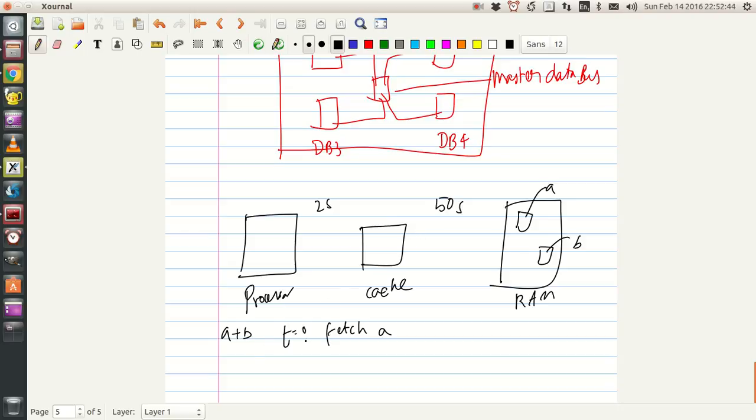So at time t equals 0, the processor says fetch a. The processor will try to look up the data in cache. It didn't find it, so now it goes to RAM. RAM tries to get the value of a. It took 52 seconds to find the data, and now this data will come to cache, which takes another 50 seconds, and from there it goes to the processor, which takes 2 more seconds. So on the whole, to fetch a it took 104 seconds.